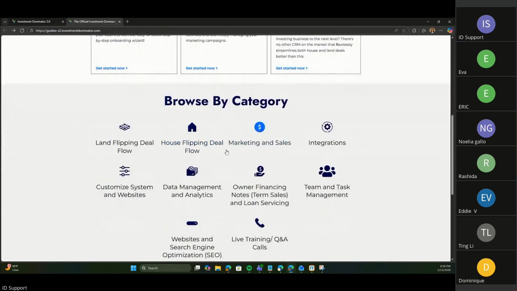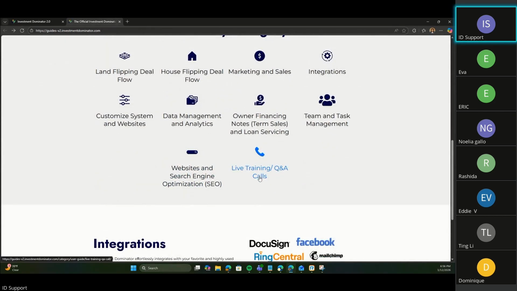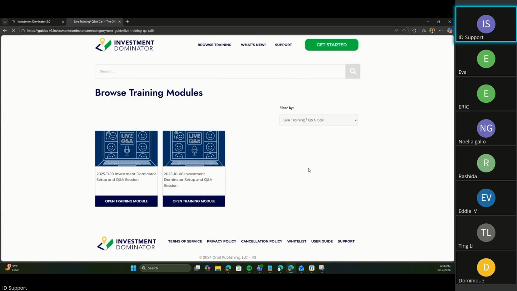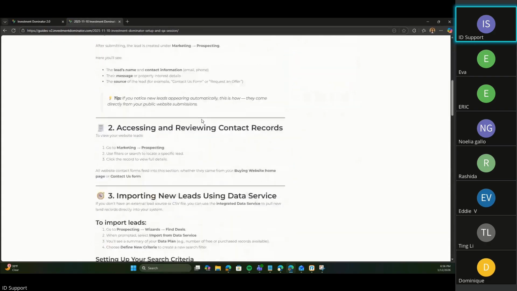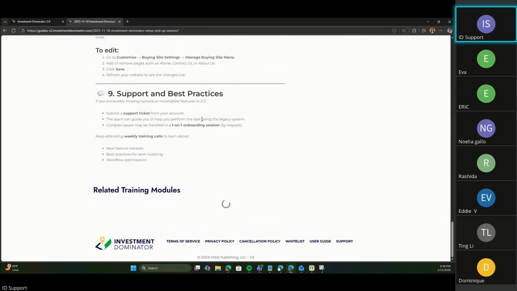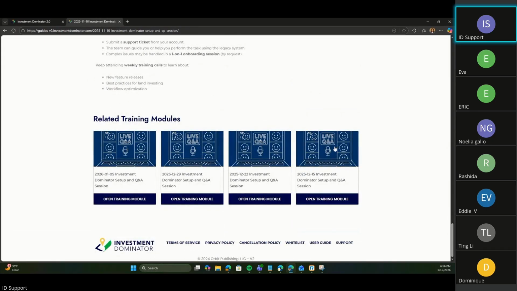If you go down to browse by category, that will break it down even further for you. If you go to live trainings and Q&A calls, you can see the Q&A calls here. Some of them don't show up here, but if you click any of them, it'll open up. If you scroll down to the bottom, all of them will be present here. So you can get into the most recent ones. This is the one from last week, and then we had one today. This one today will probably be available by the end of the week, probably Thursday or so. If you want to look at last week's, it's basically the same. We had different questions, of course, but a lot of them are in the same vein.